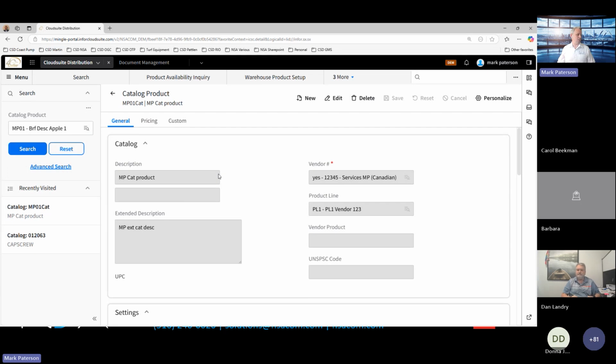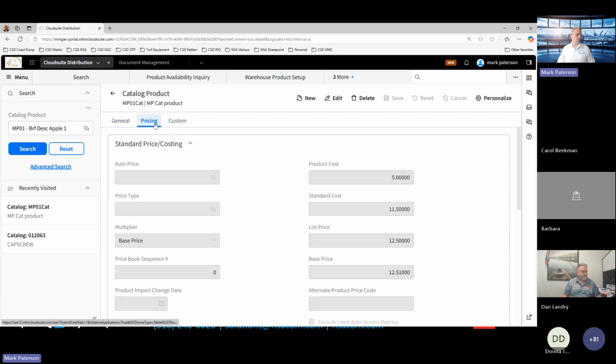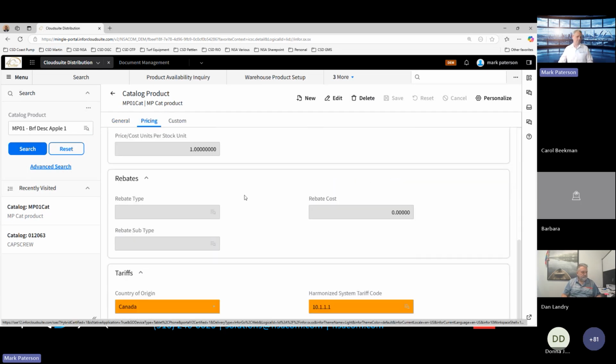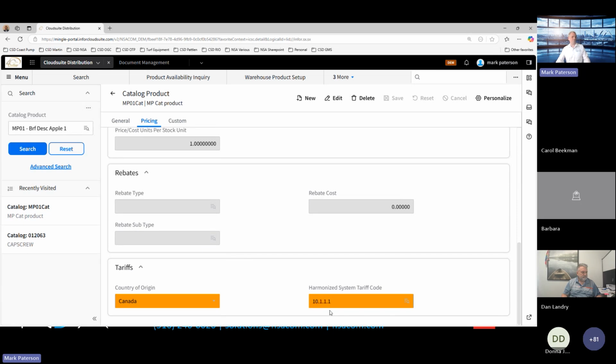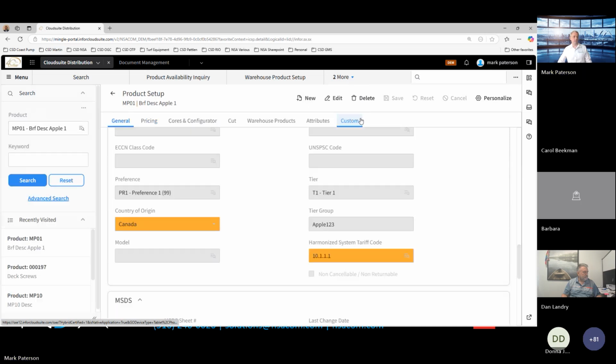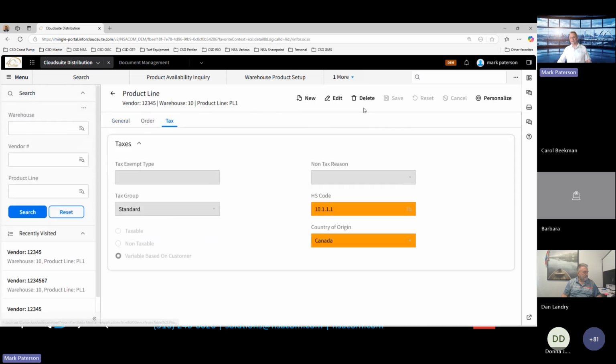Let me just drill into one as an example. I believe it's under the pricing tab. And if I scroll down, here's a catalog record. Again, country of origin and HS code are populatable on this one as well. In our demo today, we're going to do an example on a product warehouse record, not a catalog, but the functionality is the same.